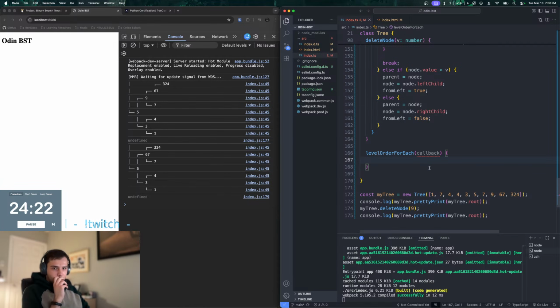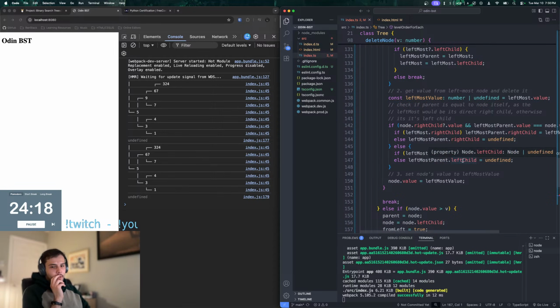Okay, so is this self-balancing? No, the deletion is self-balancing, JMac, but the insertion is not. The insertion is naive, but the deletion is self-balancing.